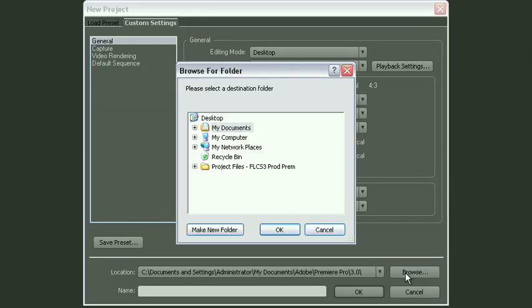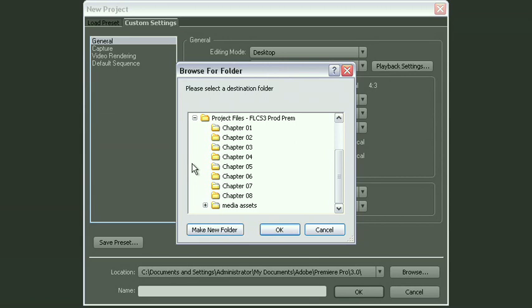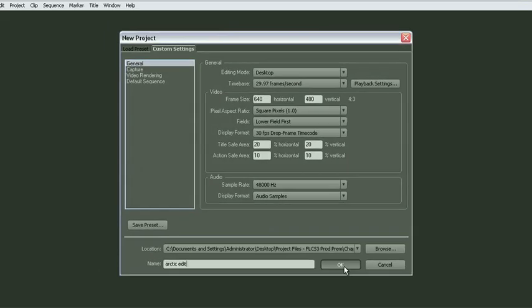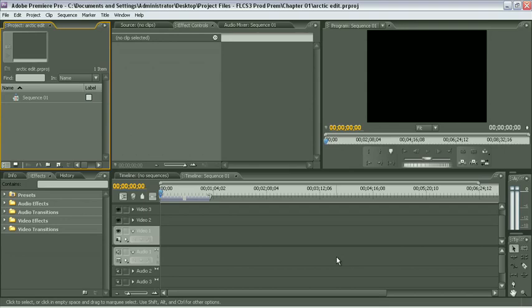So I'm just going to go over here to Browse real quick. You can see we start at the desktop, and your project files should be out there on the desktop. I'll just open the project file folder up, and we'll just designate Chapter 1 as the target folder. The last thing we need to do is give our project a name, and we're going to be creating an edit based on some Arctic footage. So I'm just going to call this Arctic Edit. It'll save all the appropriate file extensions onto it. So to finish this off, we can click OK. And we're off and running in our Premiere Pro project.